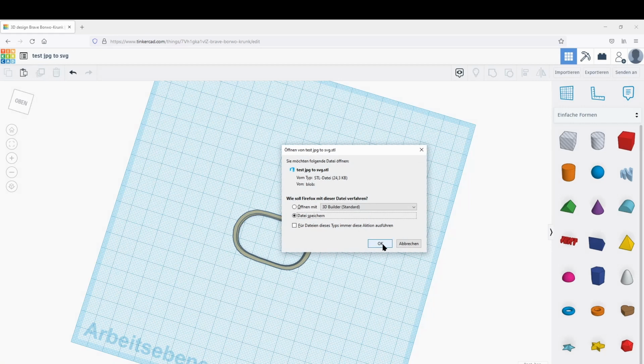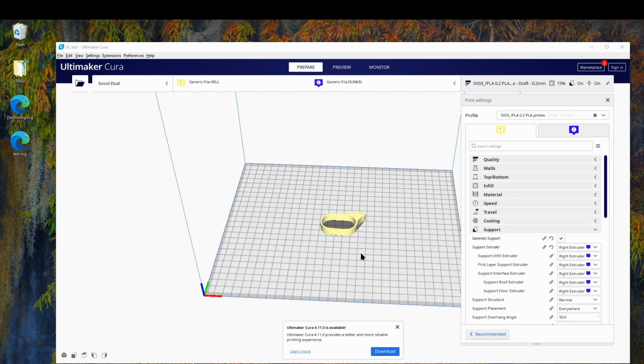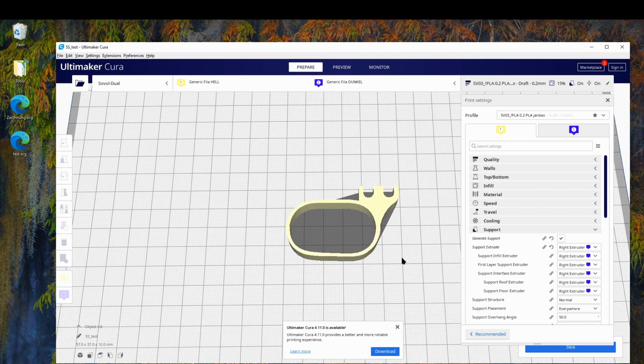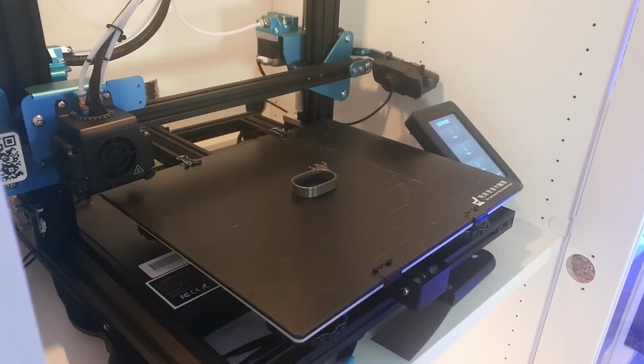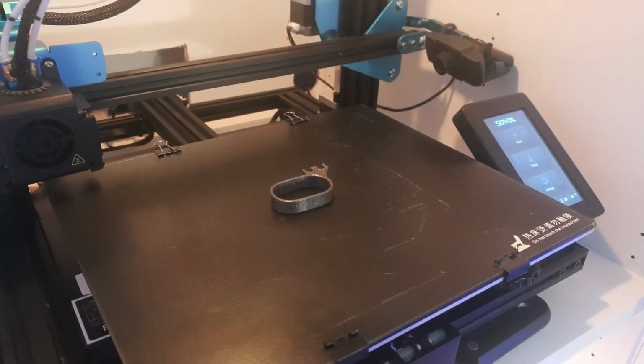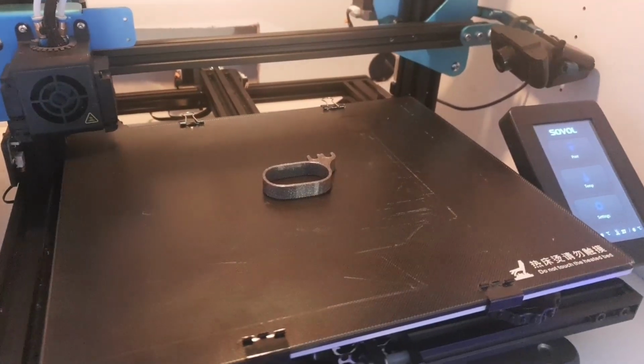And import the STL into Cura. I think at that point it's clear what to do. We will print that part. And here it is already. That's my printed part that I copied by a photo.